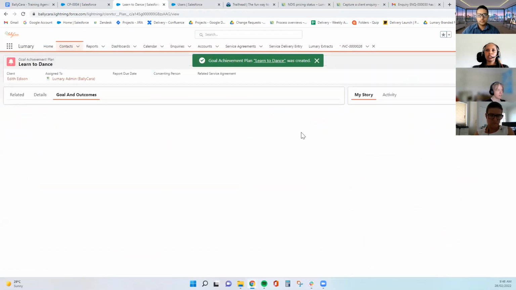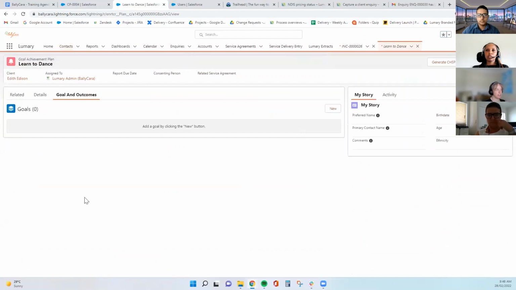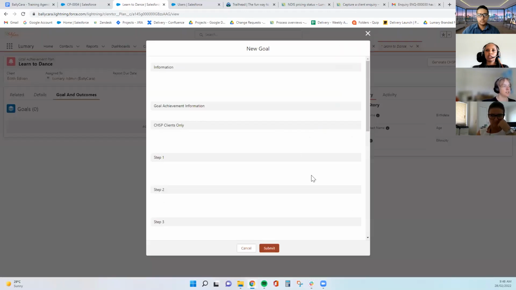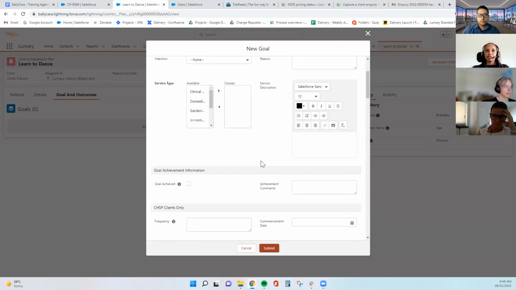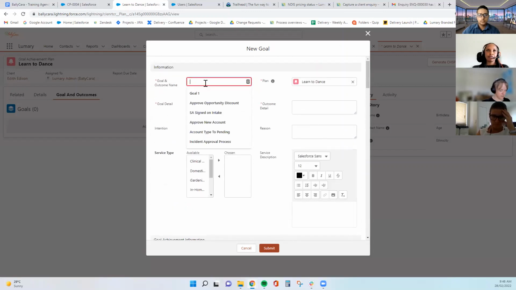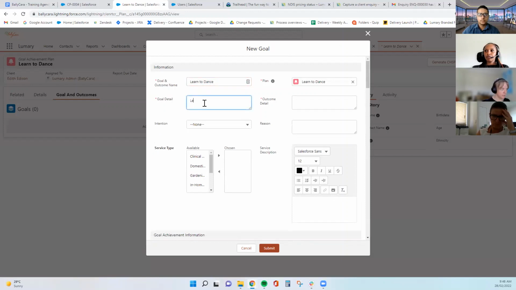Now, if we come into our goal achievement plan, what we created then was basically just the shell, and we're going to come in here and add a lot more detail into our goals. So we will add in our goal outcomes and our names. So goal detail, this is a little bit repetitive.